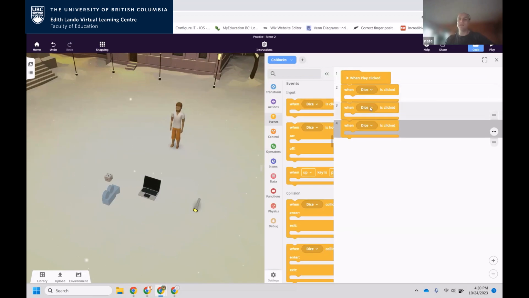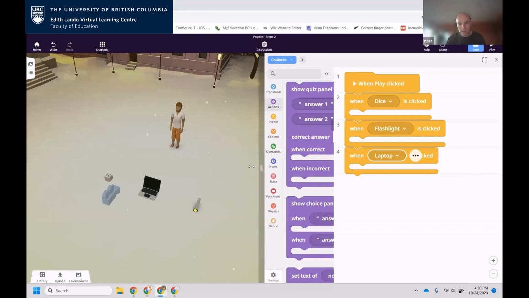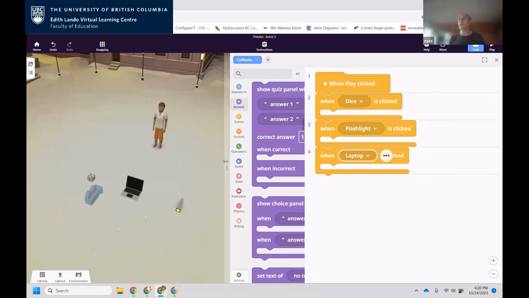And I want you to be able to click on the dice. I want you to be able to click on the flashlight. And I want to be able to click on the laptop. So I want to be able to click on those 3 things. That's going to be very important. So we're going to work our way up the code. So you need 3 pieces of code here. I'm going to make it a bit bigger so you can see it. And I just want everyone to have that code.